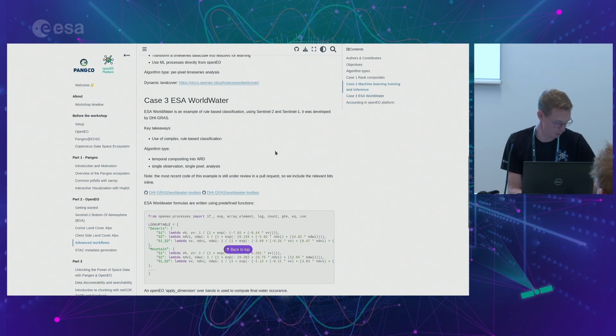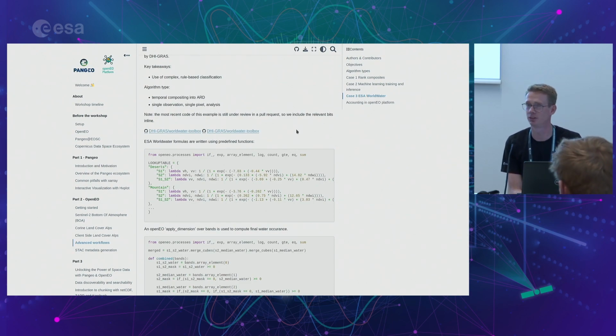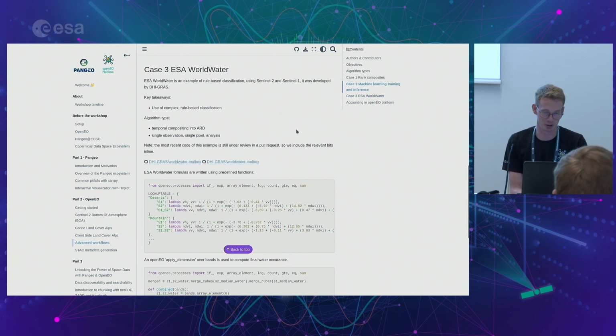I have maybe one more. This one I can do quickly. This is ESA World Water. Not sure if you know it. It was done by DHI CRAS. So it's a real ESA project that ported their workflow to OpenEO.